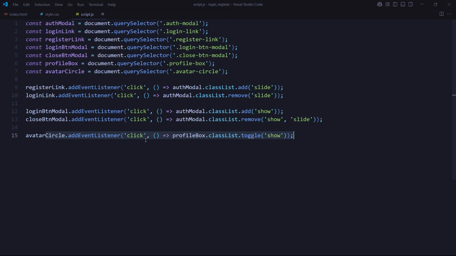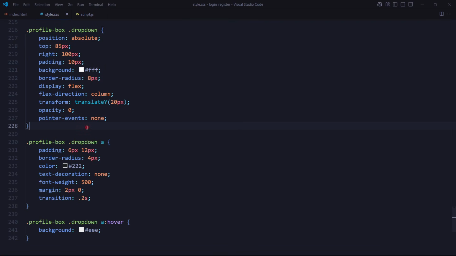So, when avatar circle is clicked, if profile box does not yet have the show class, that class will be added. And if profile box already has the show class, that class will be removed. Now we go back to the CSS file.